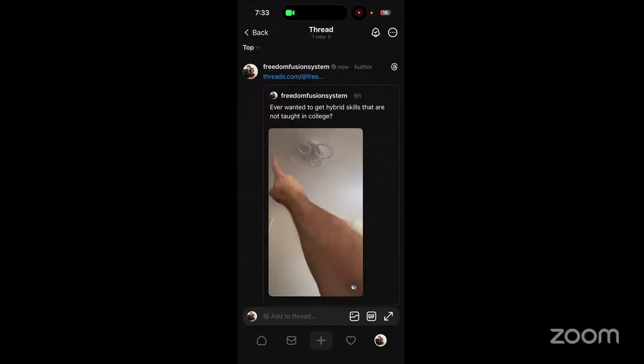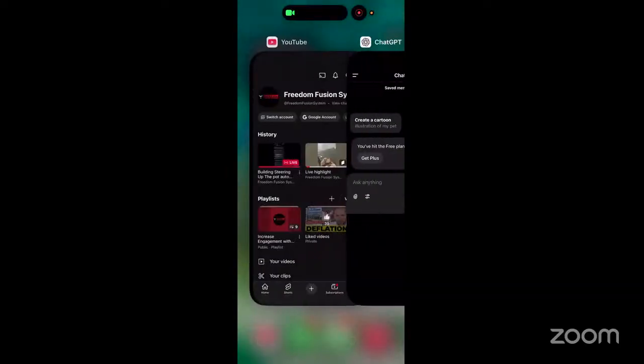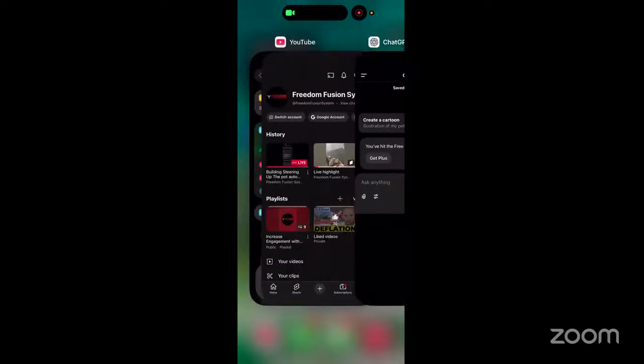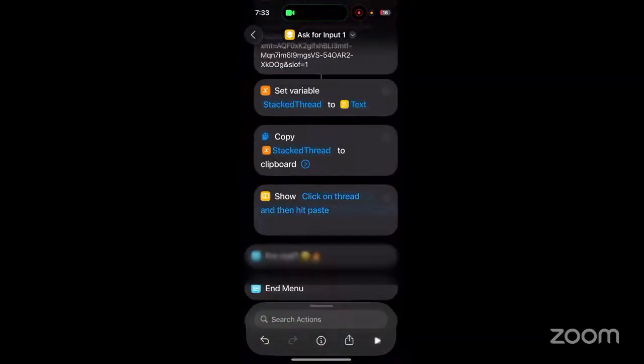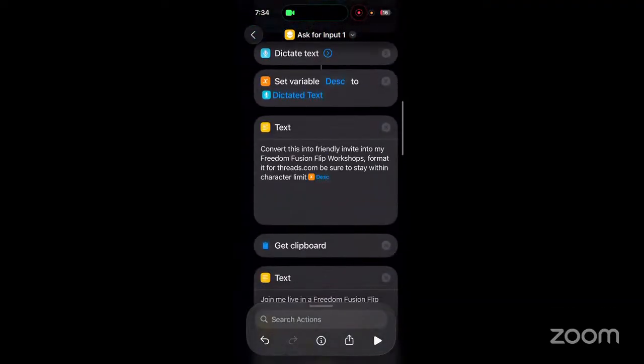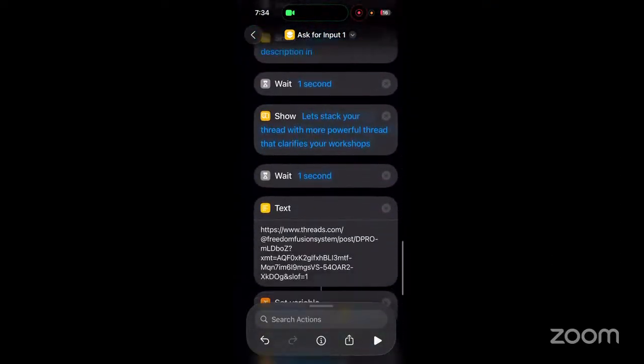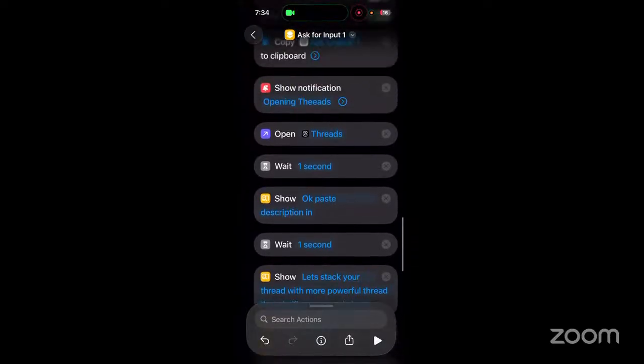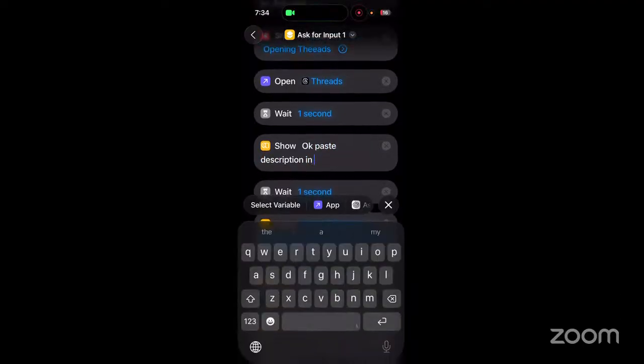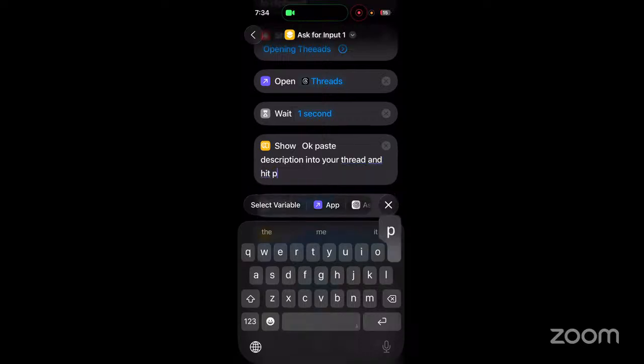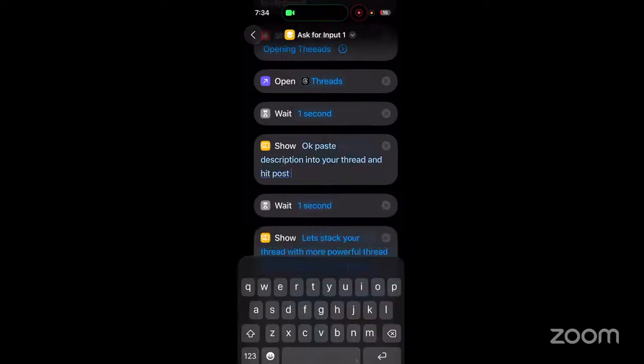sometimes thread will block you if you just paste the link. So you need to add a clarifier. So what we're gonna do, we're gonna add a clarifier. But first we're gonna do the post. We're gonna let it know, let's stack your show, click paste. Description, opening threads. Then, okay, paste description into your thread. And hit post. Okay, boom, we can hit that.